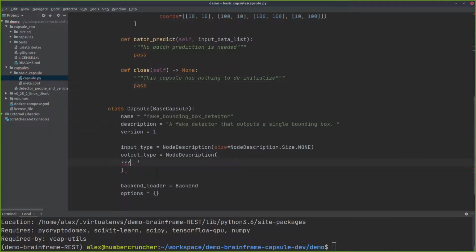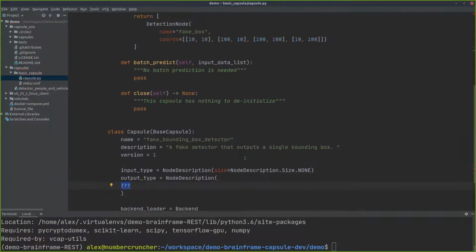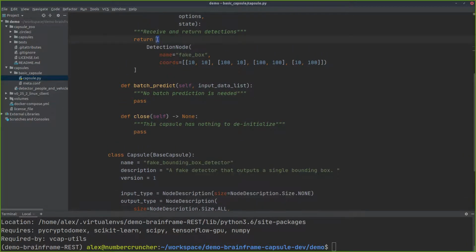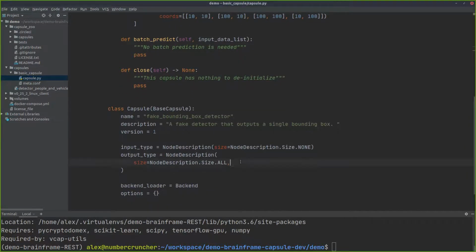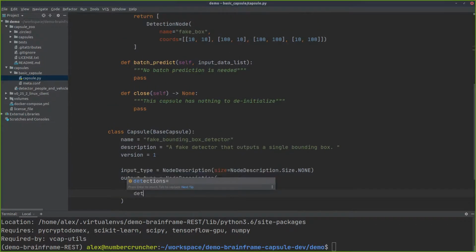And so now we need to fill in what our capsule returns. And so here we're going to specify that it returns a list. So it's going to return all of these fake boxes in the image because it's kind of a pretend detector. So here we say it's going to be an output type of all. And so all means that it's a list of objects. It's all of the objects of this type. And we're going to specify the name. And so this returns fake box type.